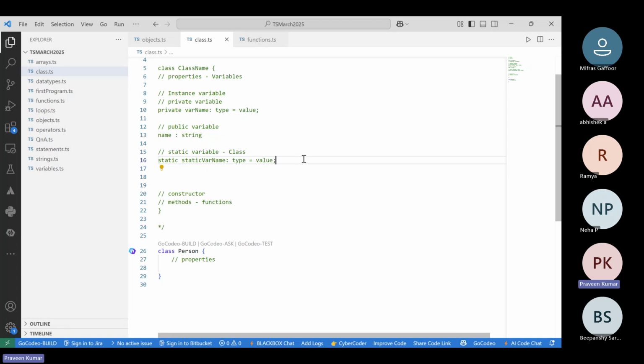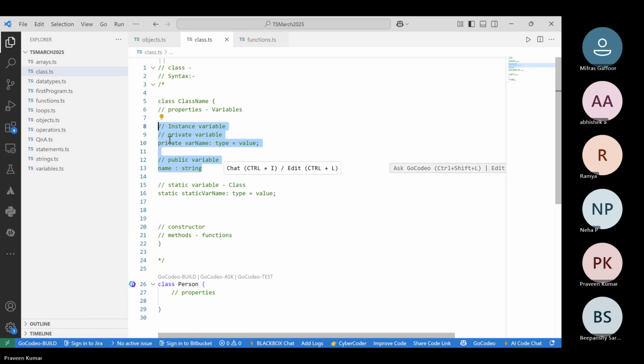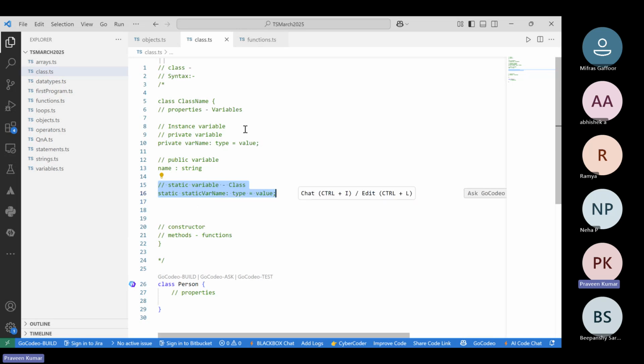So there are different types of variables: a private variable, a public variable. Any variable which is non-static in nature, that means if you have not used the static keyword, belongs to an instance of a class. That means to access those properties and methods, we have to create an object. But to access the static properties and static methods, we can directly use the class name dot variable name or class name dot method name. I'll show you that as well.